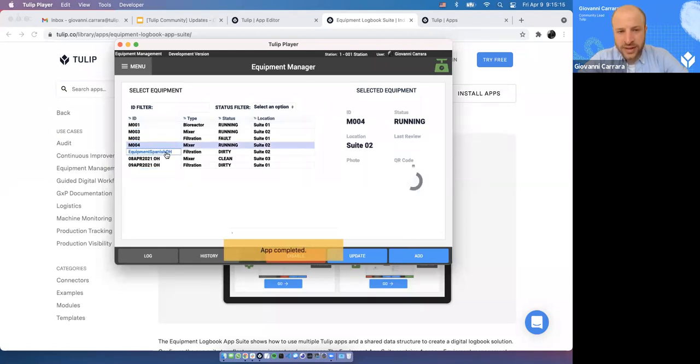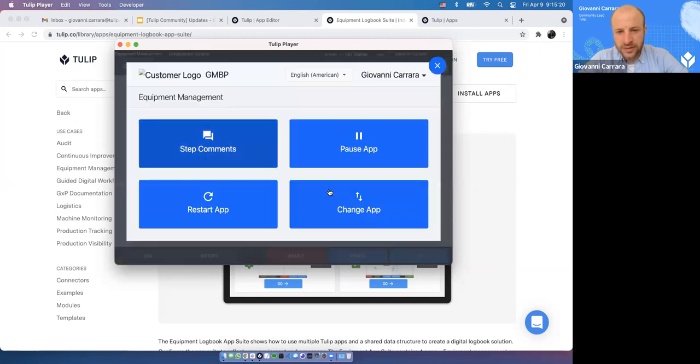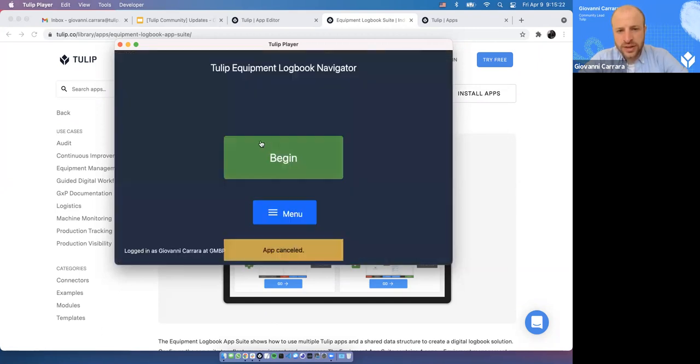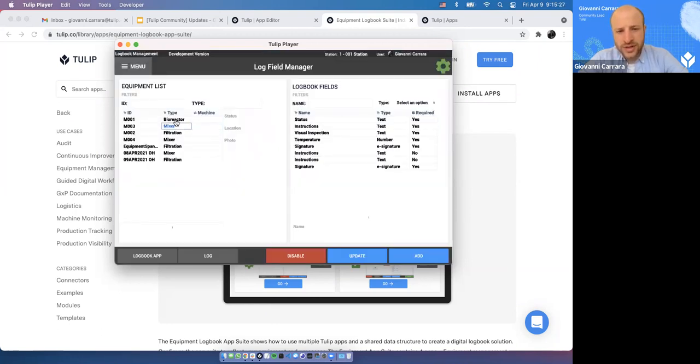Now we have all of our pieces of equipment ready to go. If we go back to the navigator and go to the logbook management, this is where we can actually configure the fields that we want to track in the logbook.